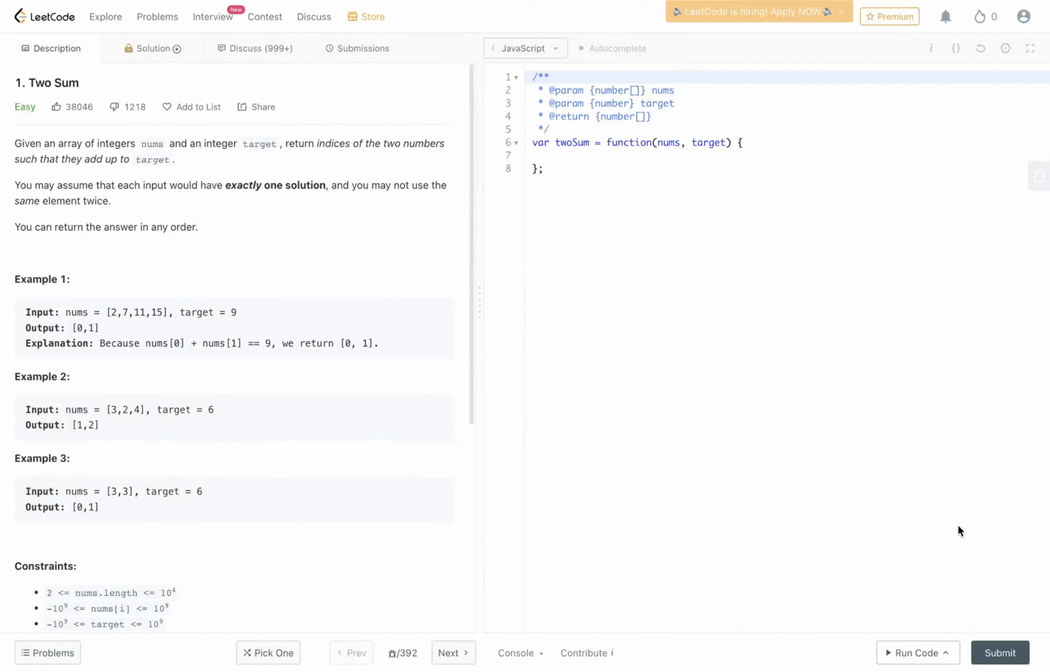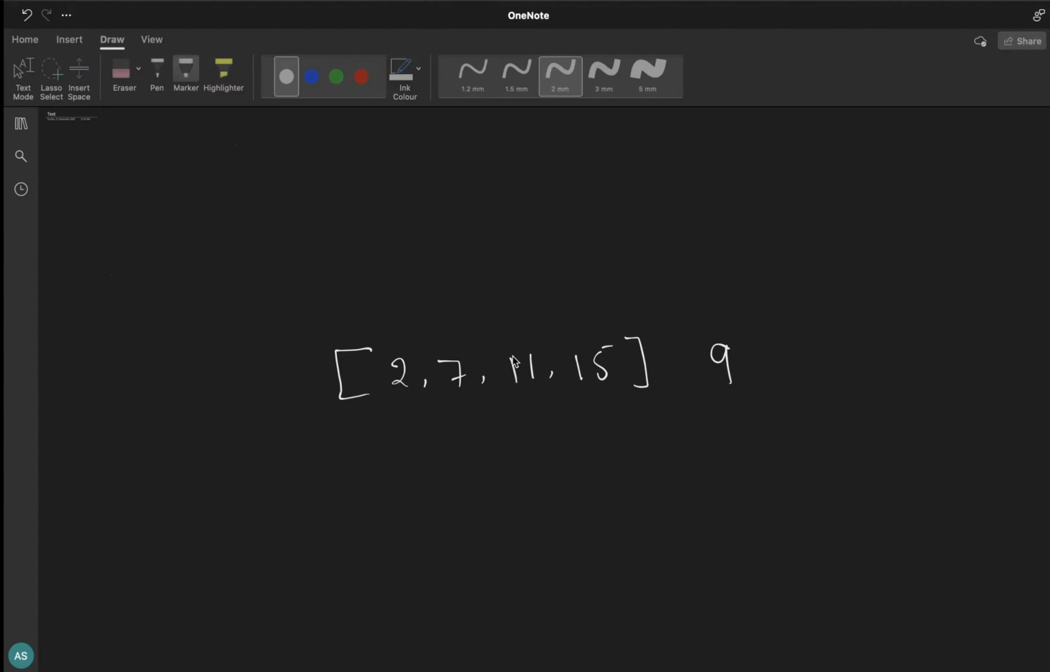Hey everyone. So in this video we are going to solve the two-sum problem on Leetcode. The question is we are given an array of integers nums and a target, and we have to return the indices of those two numbers that when added up result in the target 9. So let's see how we can do this.